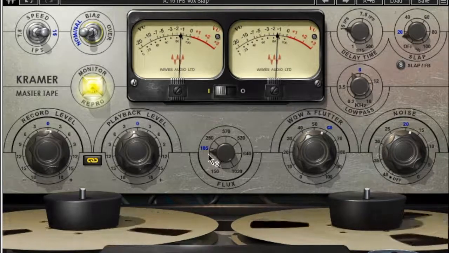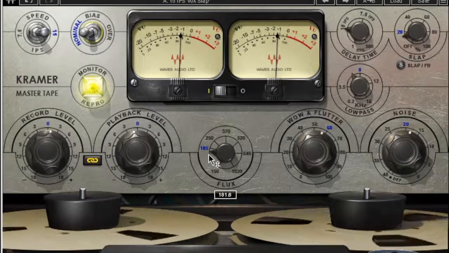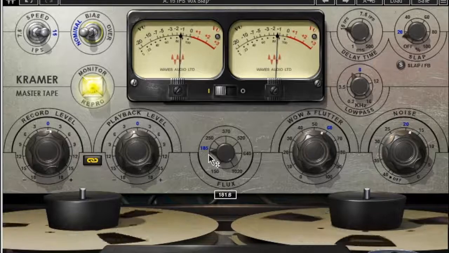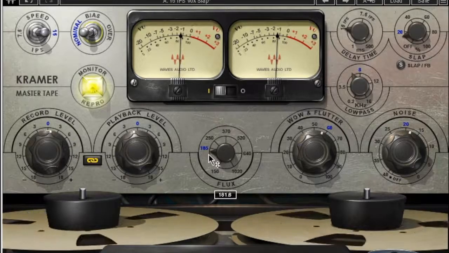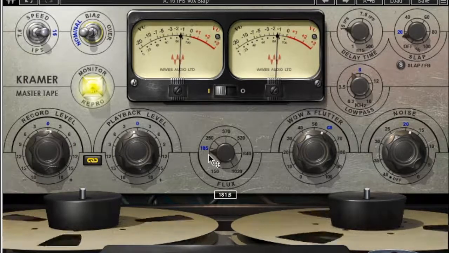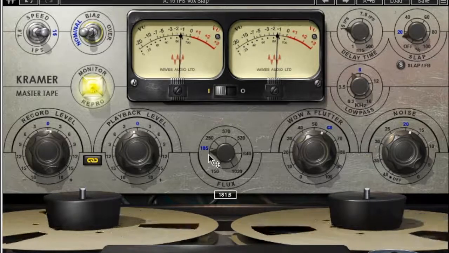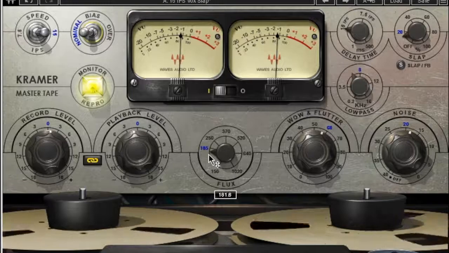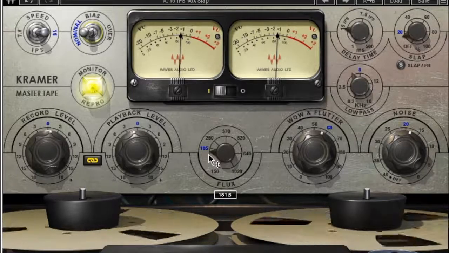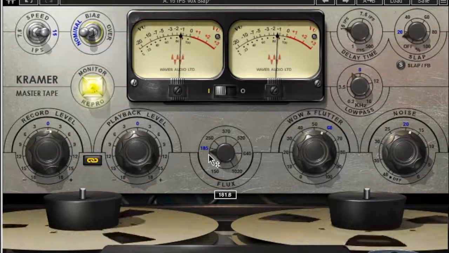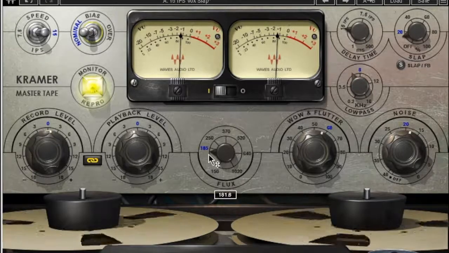Right, let's have a look at flux. Now, flux really is essentially a gain factor that reflects a higher level passed onto the record head. Older tapes were designed to handle lower flux levels, and modern tapes could withstand much higher flux before distortion occurred, resulting in relatively low noise.